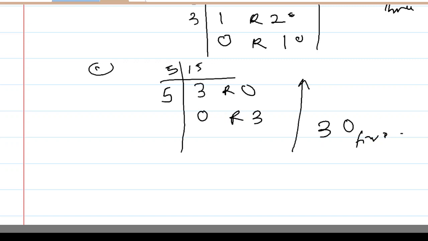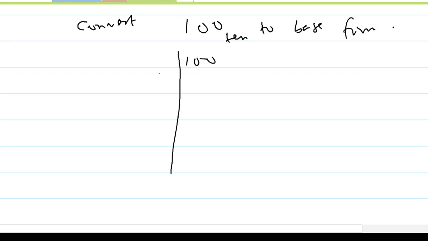Let me now give you an example with a big number. Okay, let's say you want to convert 100 base 10 to base 4. Don't forget what you are going to do. If you are to convert to a particular base, then you are going to divide by that number successively until you have a number that cannot go again.